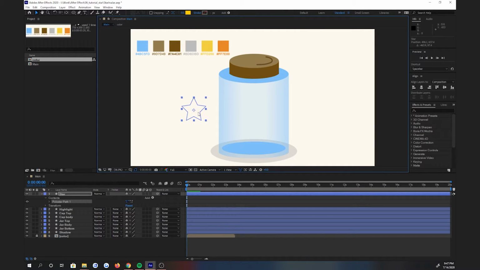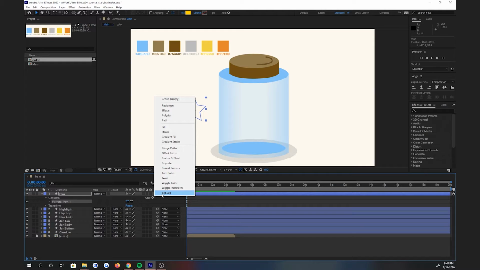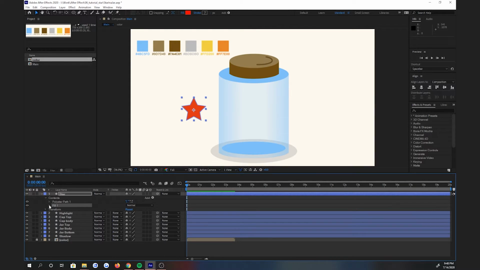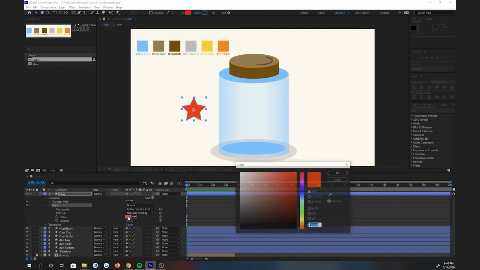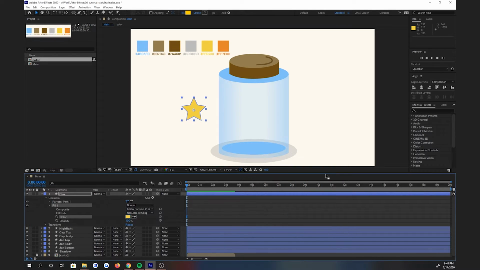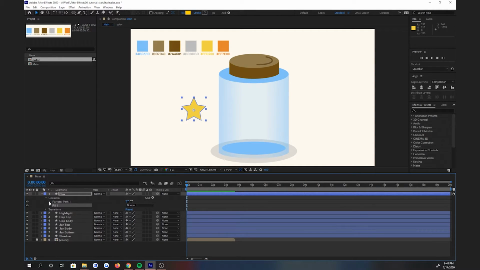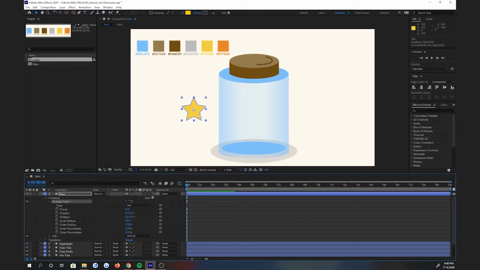The star doesn't have a color yet, so we click the triangle button again and click Fill. Set the color to yellow. We want to make the star edges round, so we set the outer roundness to 50. And there we have it, a chubby cutie star. I want it to look a little bit more roundish, so we can also change the inner roundness to minus 80%.